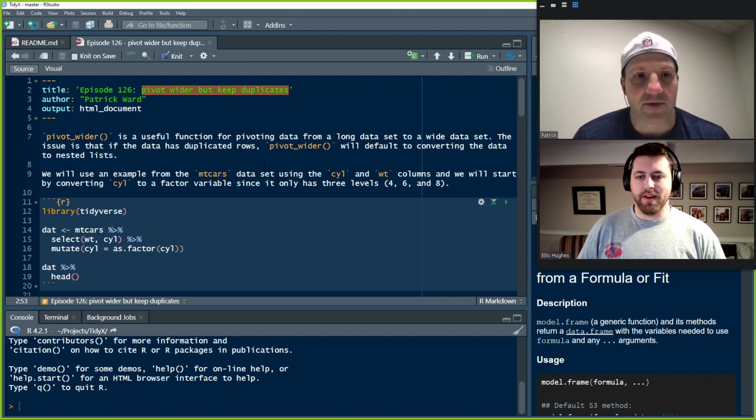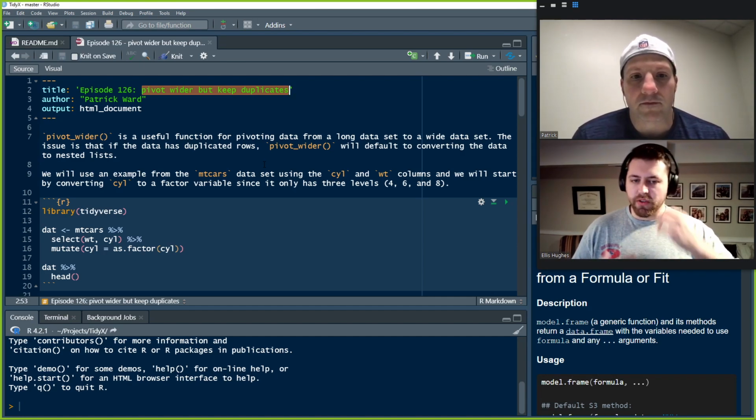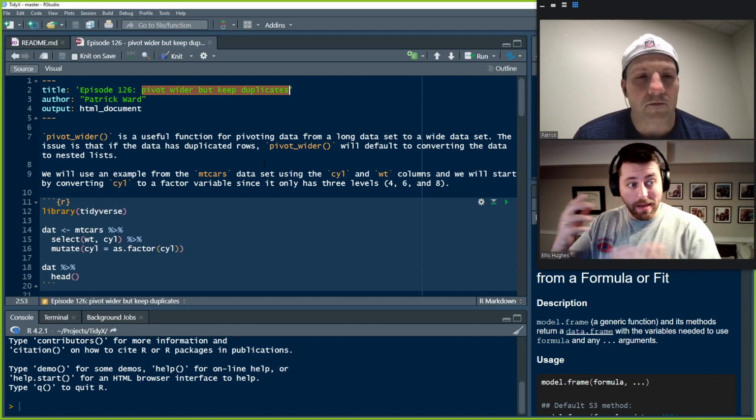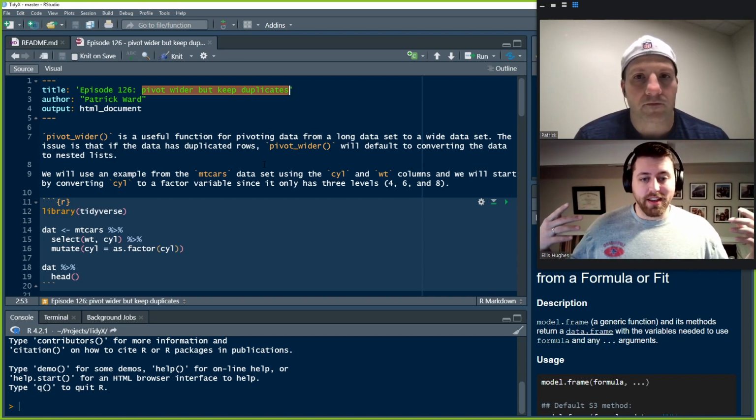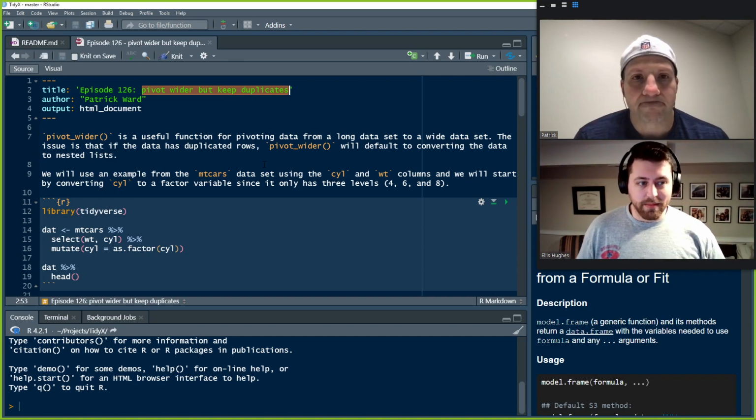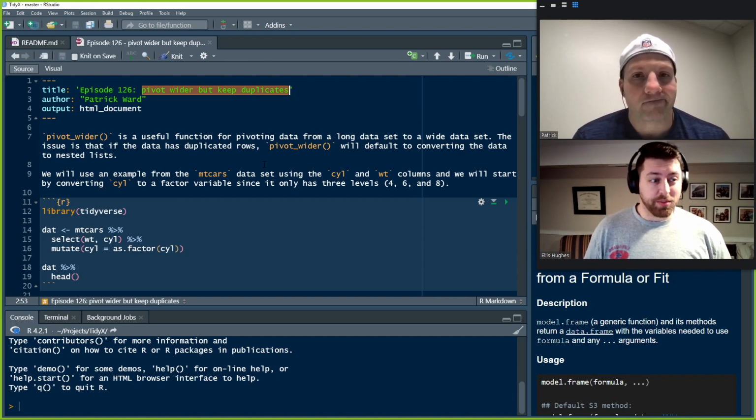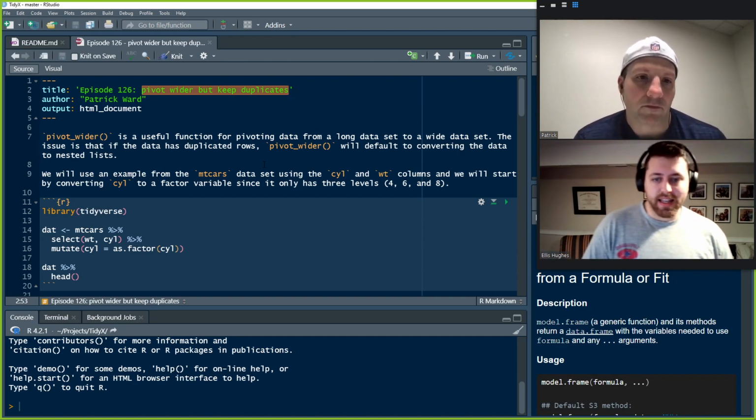Yep. So there we go. I'm excited, I think this is fun. Working with pivot wider and showing you the different tools and techniques that you can use, both within pivot wider as well as the setup that you can do going into pivot wider to make it do what you want, is a super valuable tool. So let's get into this.